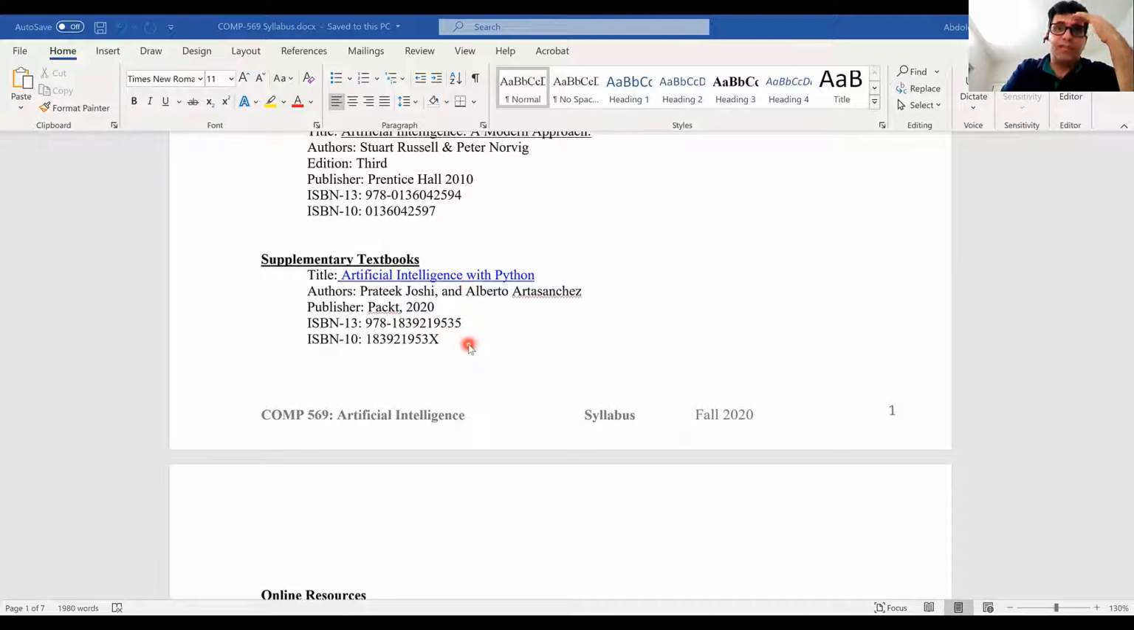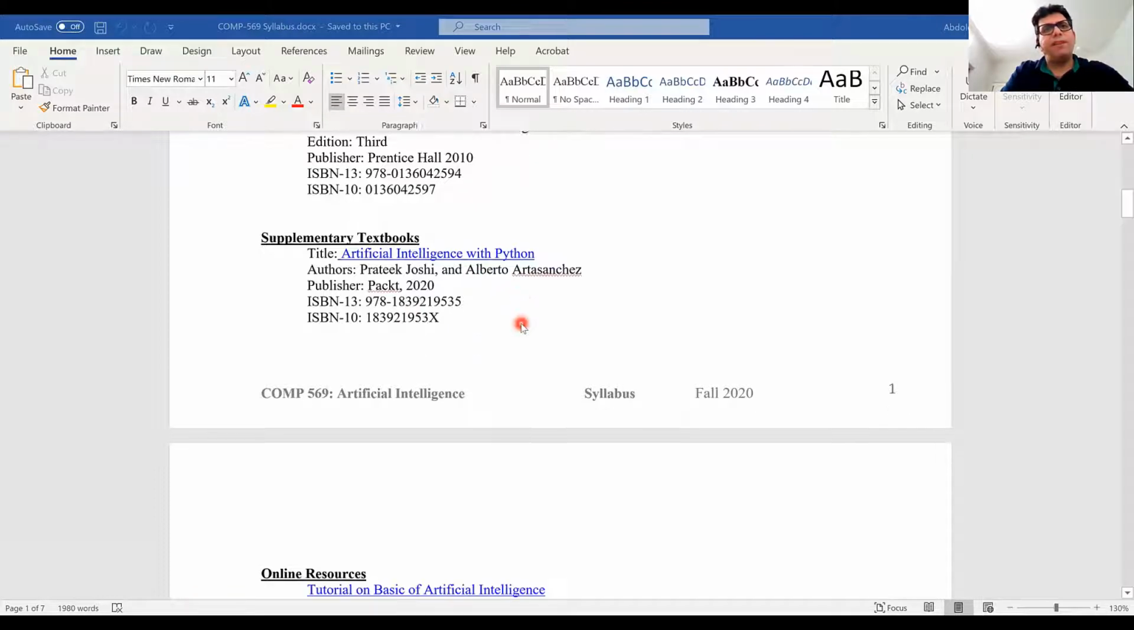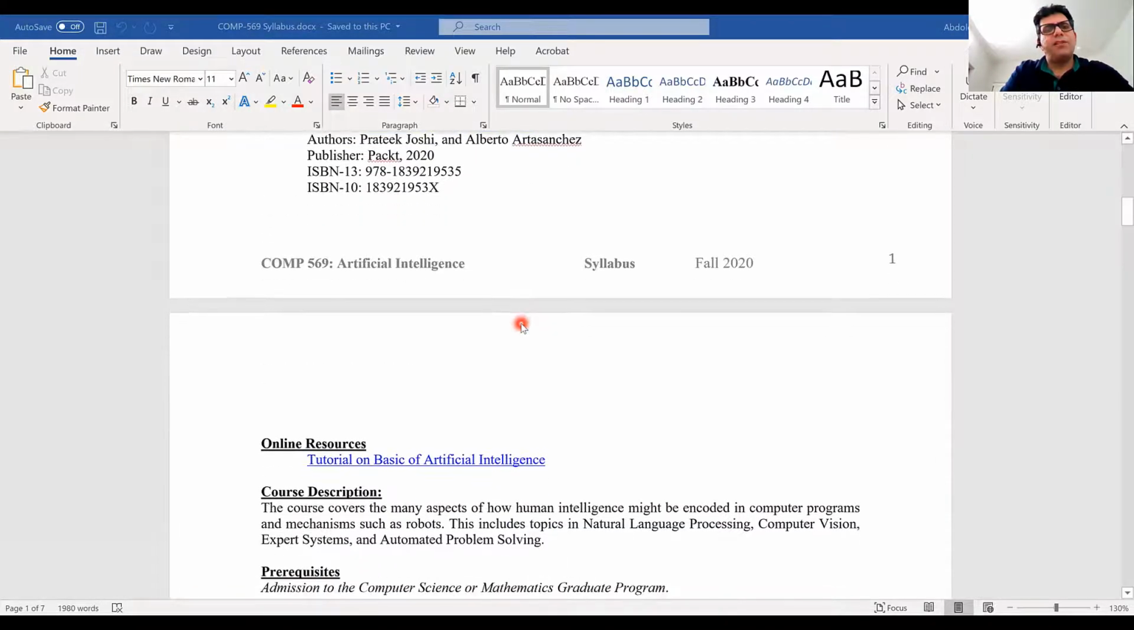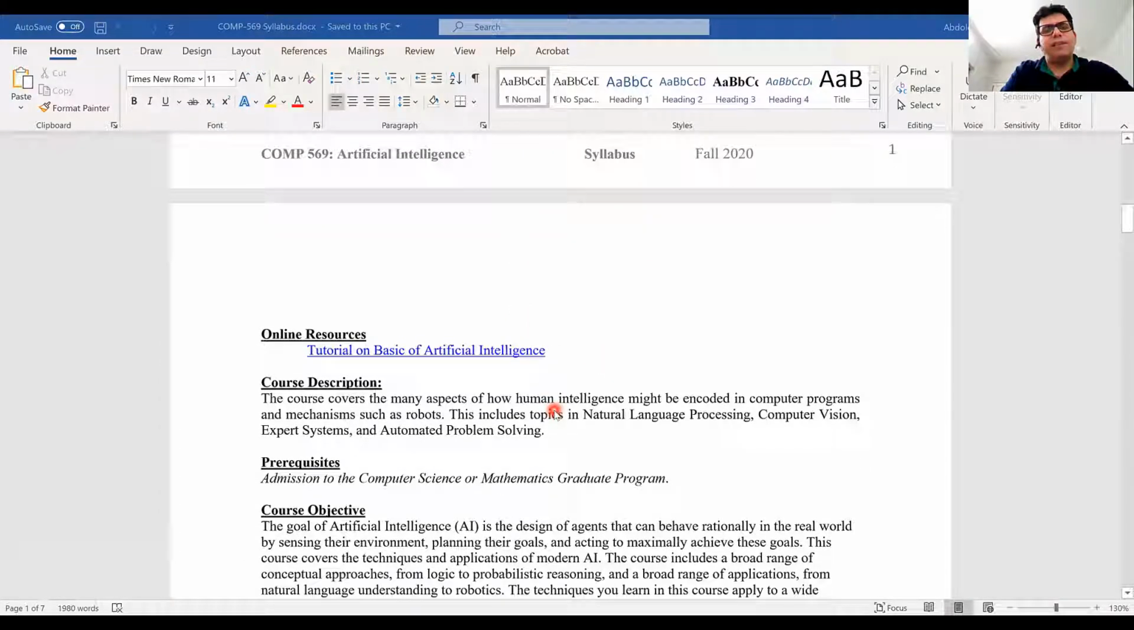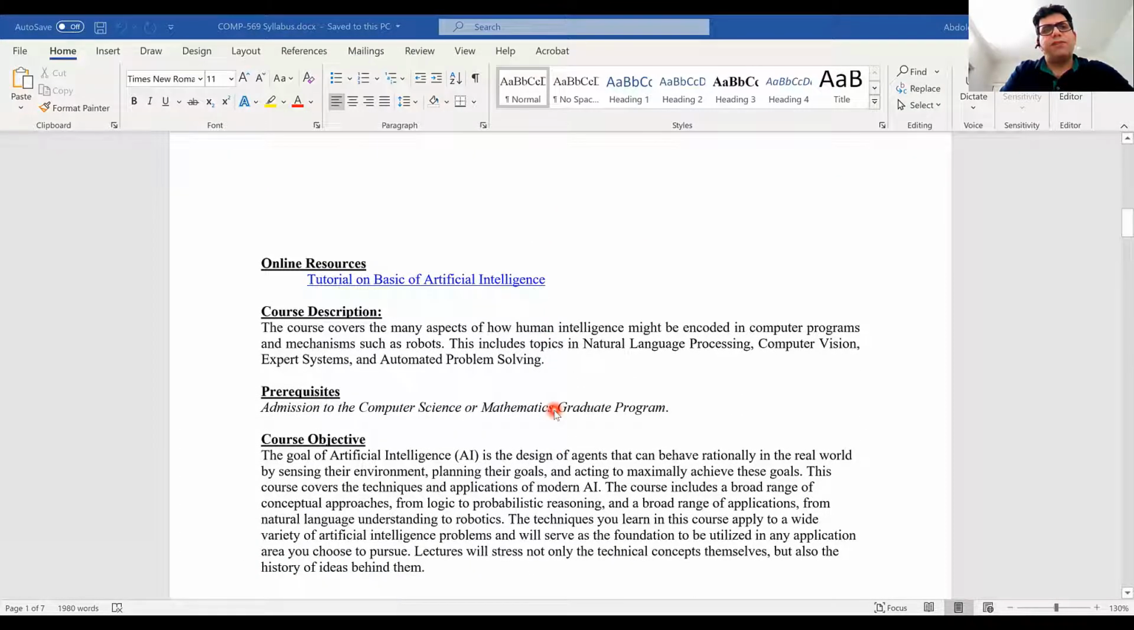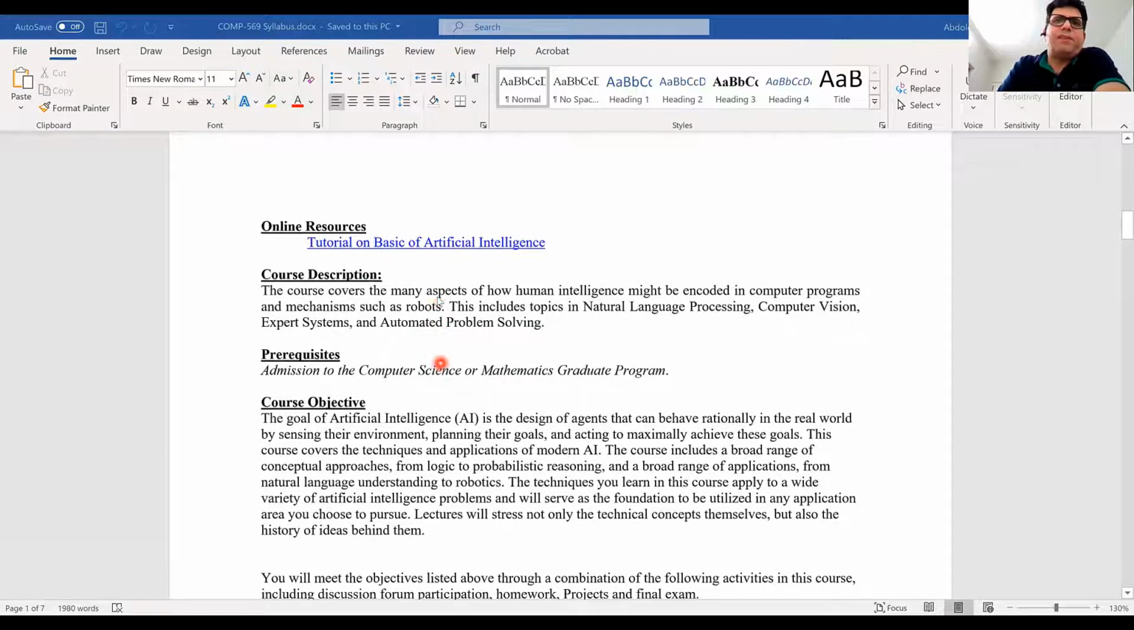This book gives you more practice with AI in Python. That's optional again, but if you want to pursue a career in artificial intelligence, this is one of the books that's available. There are some online resources in here. You can click on here and then you will be directed to websites with tutorials on the basics of artificial intelligence.